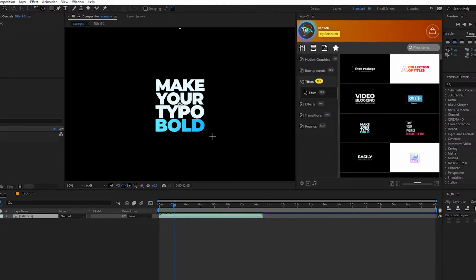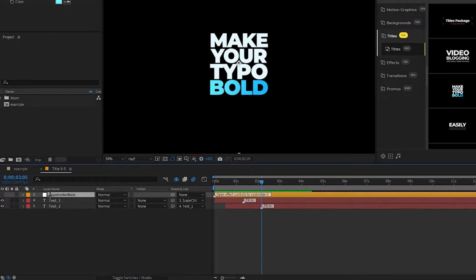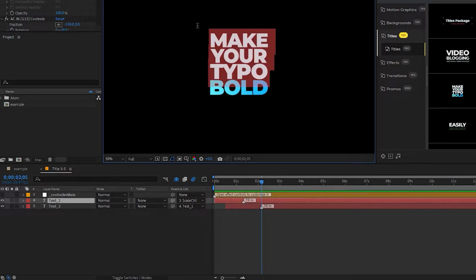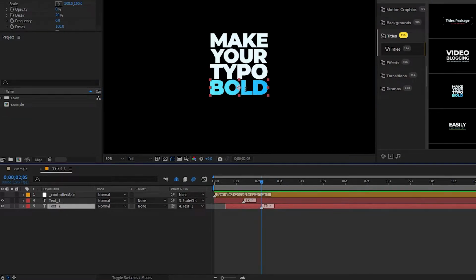So go down to the title itself, give it a double click, and it'll pull up the different things we can edit. So you'll see Controller Main, Text 1, Text 2. If we want to change what the text actually says, we can highlight it and then just give it a double click, and then it'll change to the text tool and we can type whatever we want. Same with the second title, Text 2, double click, and you can change what it says.